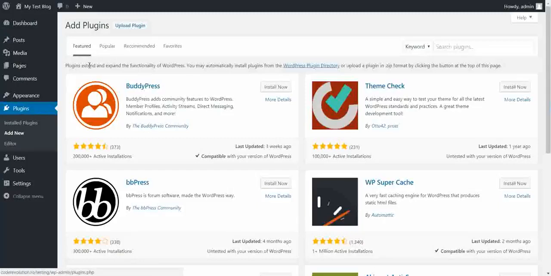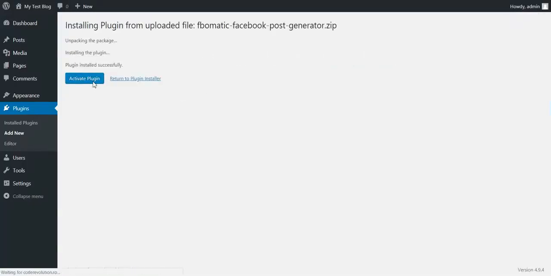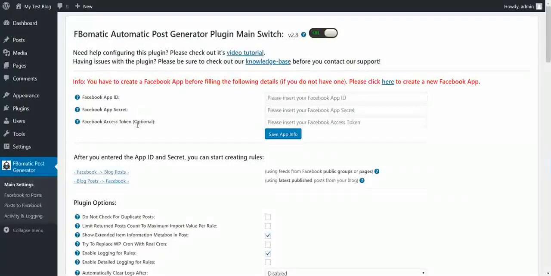To get started, click Plugins, Add New, Upload Plugin, Choose File, navigate to the zip file you downloaded and click Install Now. After the installation, activate the plugin to start using it. Now go to Plugin Settings. Here you will see that the plugin requires a Facebook app ID and app secret.